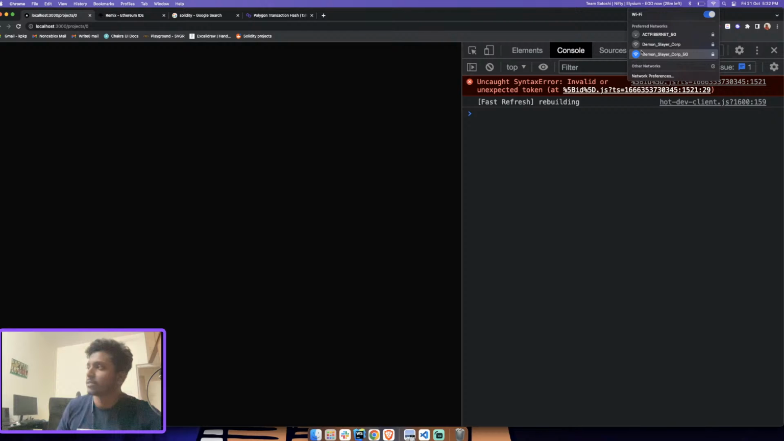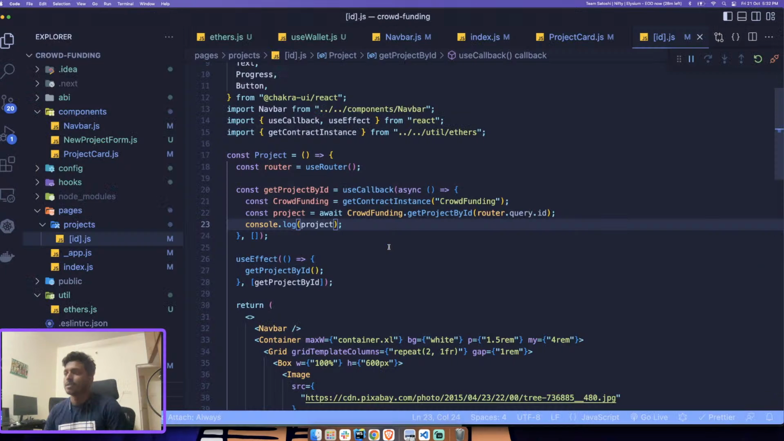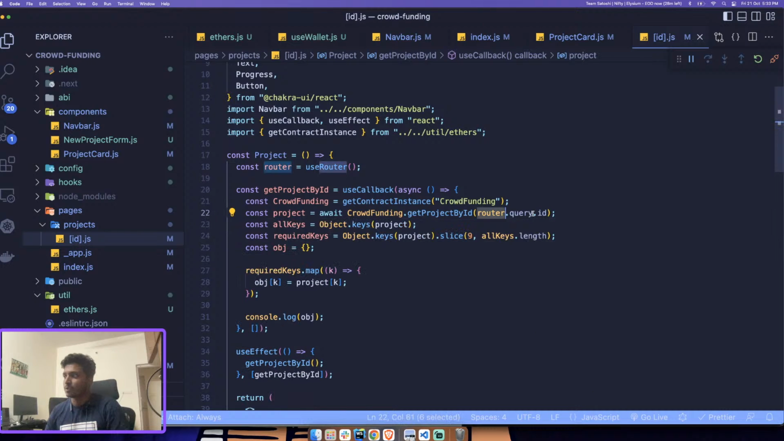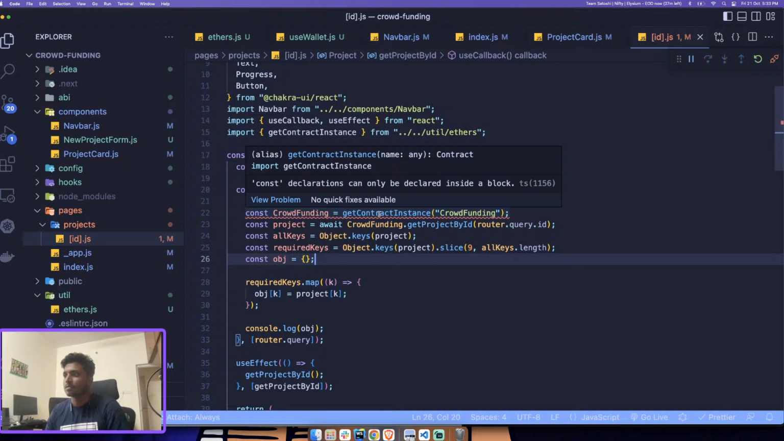Okay, I think I understood the issue here. The issue is not with this implementation. The issue is with router.query.id. It's saying that it's not able to find router.query.id. So what we'll do is we'll just run this only when the query.id is available. I'm gonna add an if condition here. I'm gonna say if router.query.id is not available, then return. What's this?